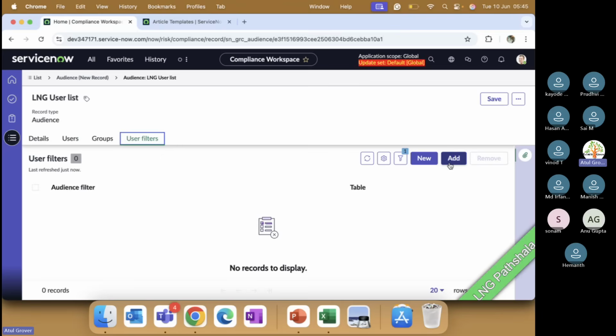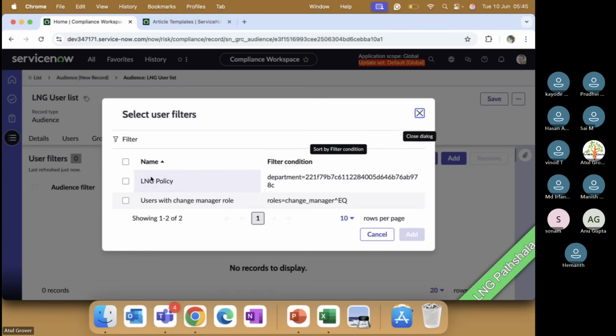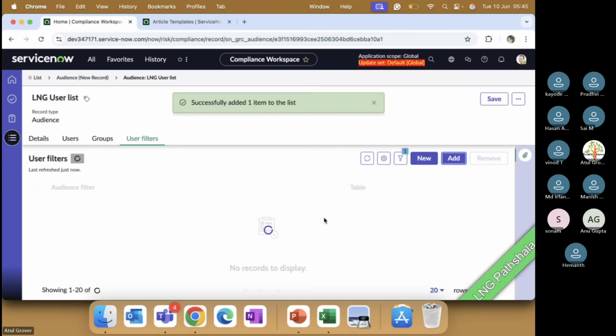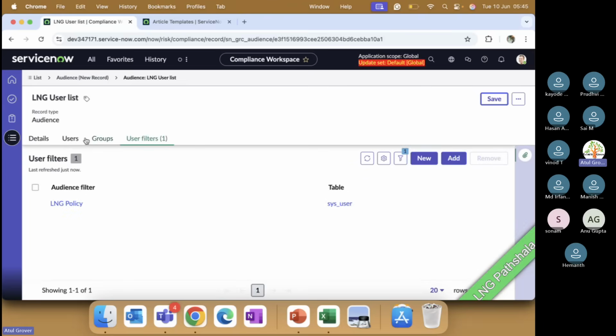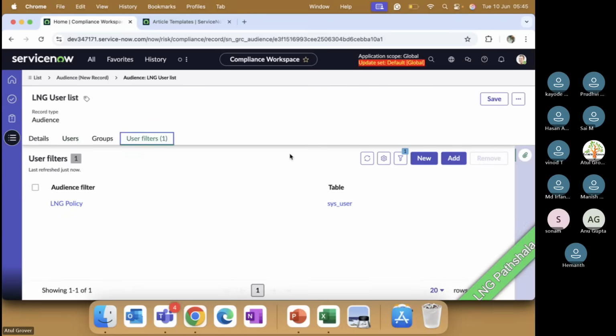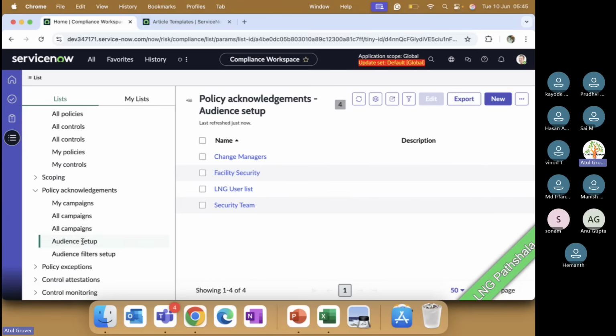Audience filter, I said yes. Add. This is my filter criteria. Add and save. And my filter is ready. Now I can use this particular audience setup in my acknowledgement as well. I'll come to the campaigning a little later. Let's create our policy first.